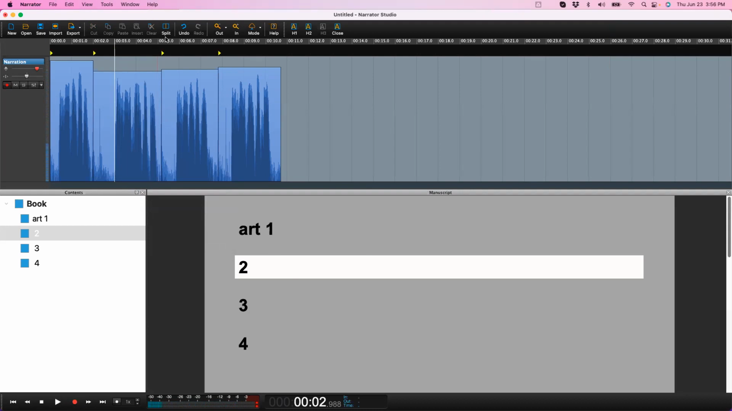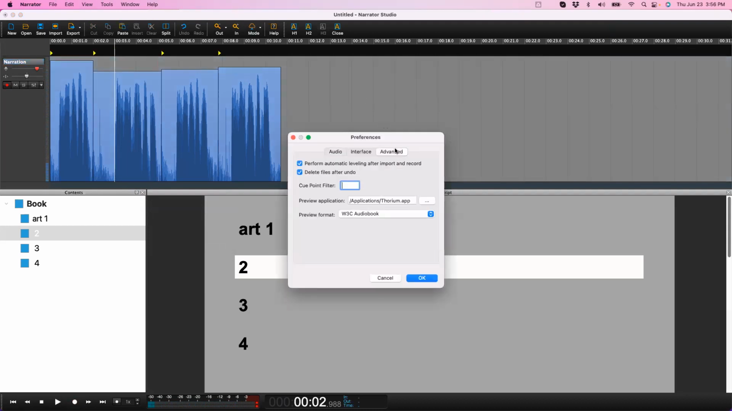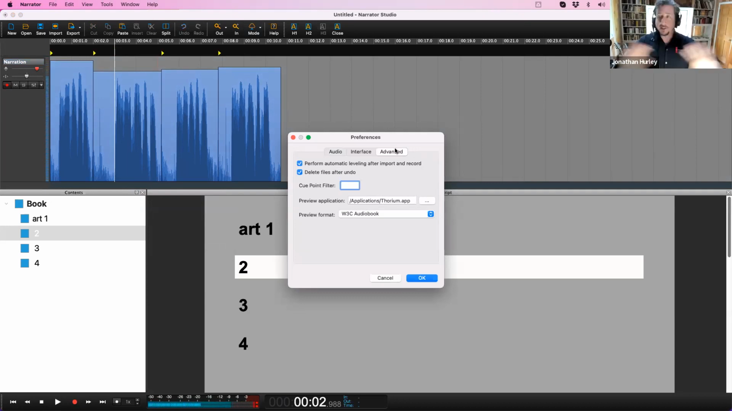And last question from Andrea: in preferences, in advanced, there is a delete automatically that was checked off in Jonathan's version. Should we have this box checked? Also, what is cue point? Don't worry about the cue point thing.